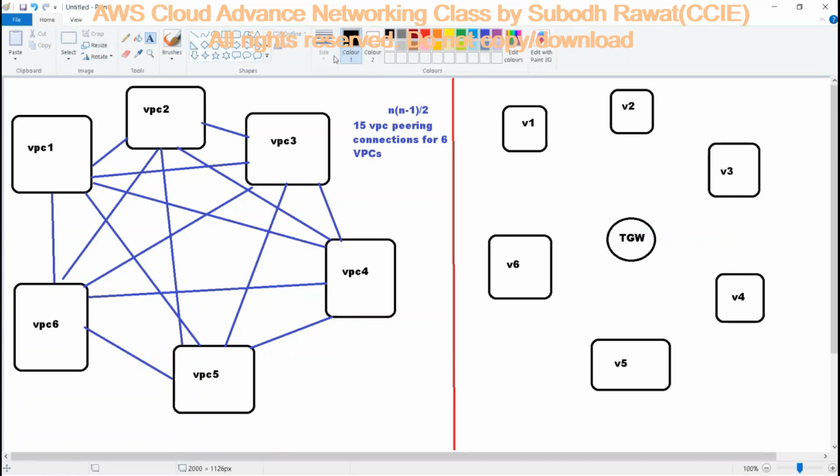Okay. So what you need to do here? You need to create only this peering. So they don't call it peering, they call it the attachments. So VPC attachment to the transit gateways. Okay, so it's a simplified mechanism of communication, right?